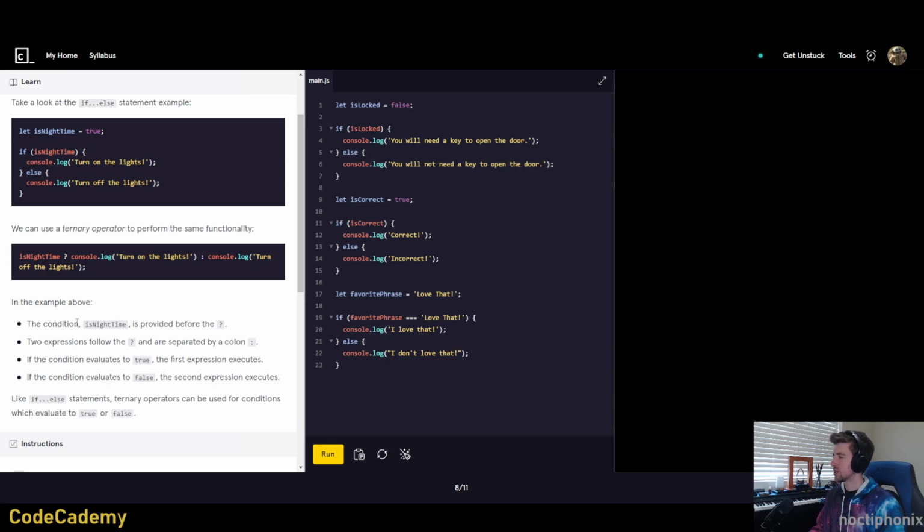In the example above, the condition is nighttime is provided before the question mark. Two expressions follow the question mark and are separated by a colon. If the condition evaluates to true, the first expression executes, and if the condition evaluates to false, the second expression executes. Like if-else statements, ternary operators can be used for conditions which evaluate to true or false. So it's just another shorthand way of writing a conditional statement with the question mark and the colon.